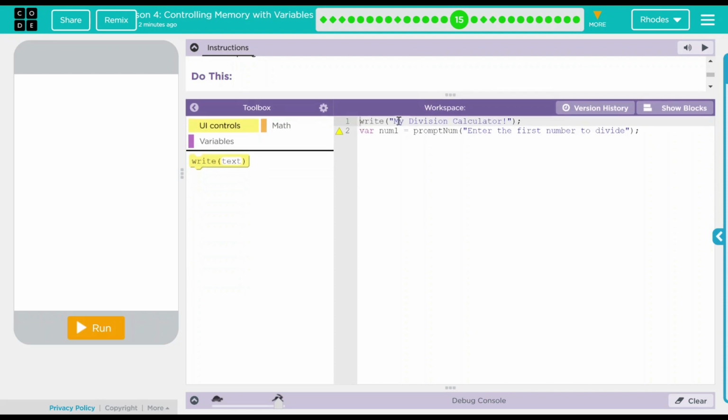So right now I have "write my division calculator," but I think I want to do addition. So I'm going to call it my addition calculator. I have a variable num1, which is prompt num, "enter the first number to divide." It is giving me an error because it says it's defined but not called. And I think we're going to get to that later.